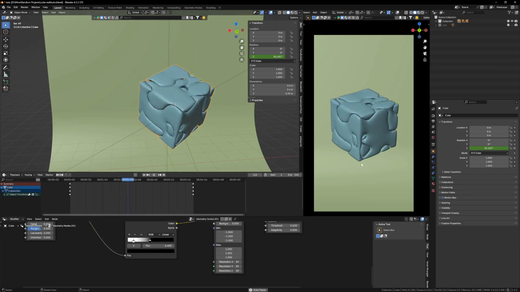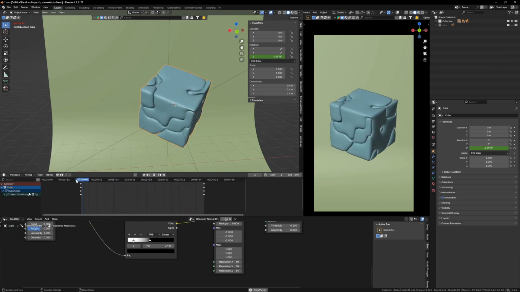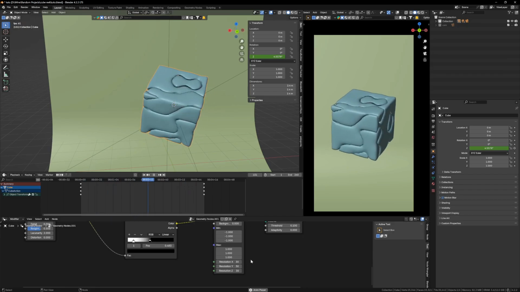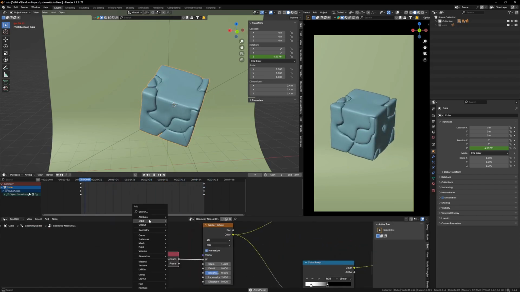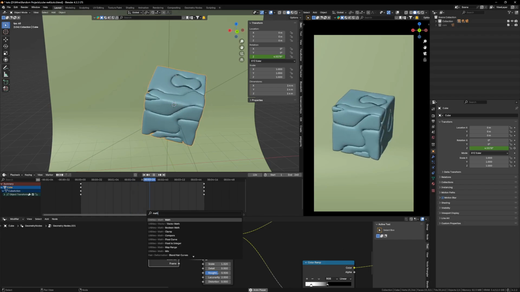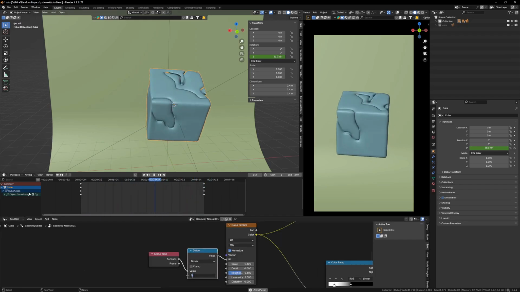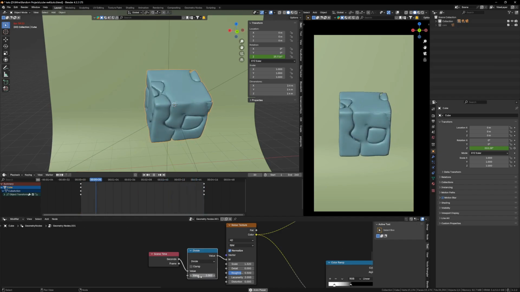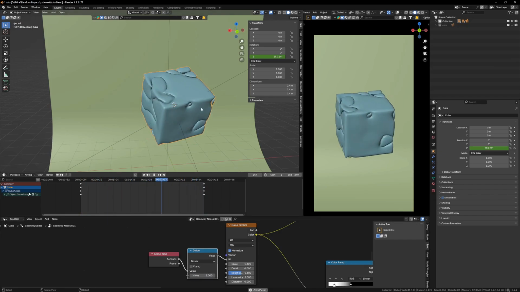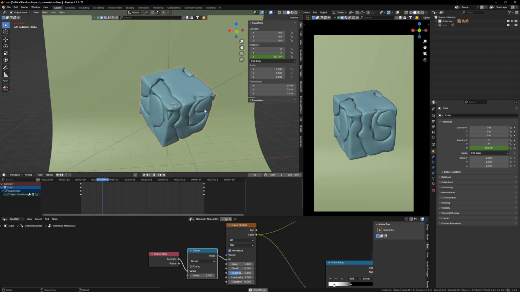Let's run it. Alright, so this is the animation right now, and this is how it is moving. If you find it too fast, what you can do is add in a math node, set it to divide, and divide it by 5 maybe 2, so that the fluid like things are moving a bit slowly. That is up to you.